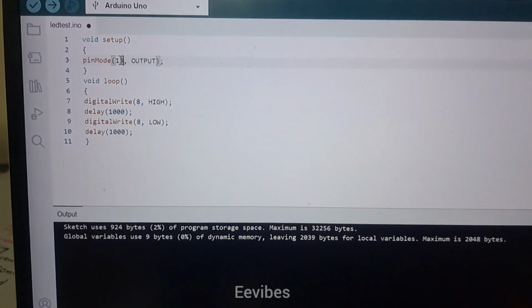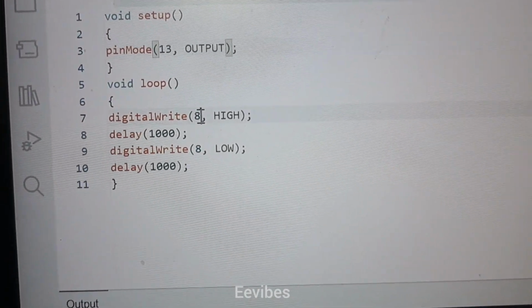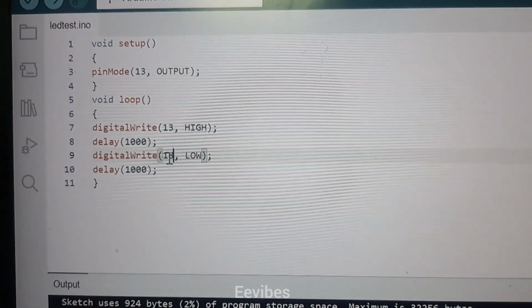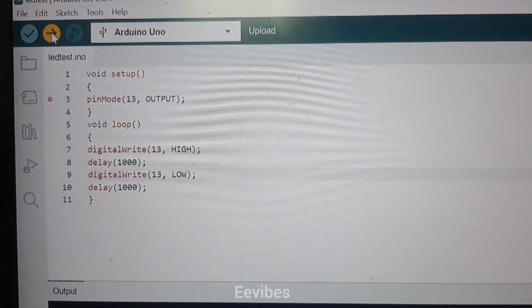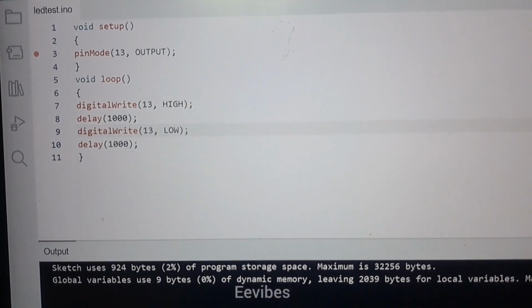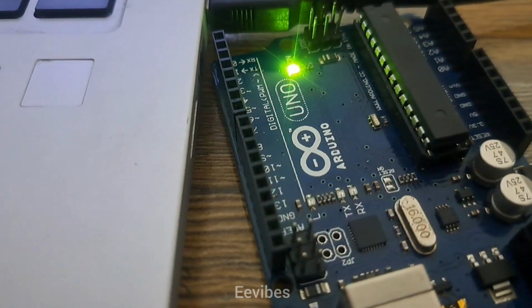checking the built-in LED blinking function. For that, I am just going to write pin 13 for testing or blinking it. So let's just test it. There is no error, and now let's import it to the Arduino board, and you can see the built-in LED on the Arduino board is blinking continuously.